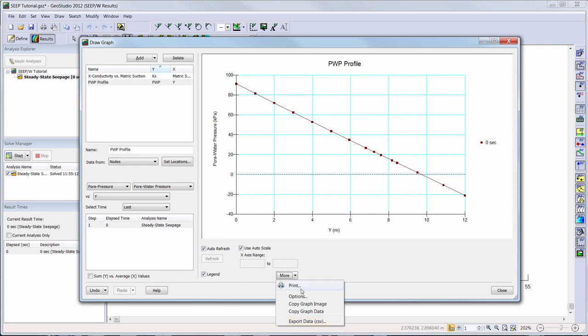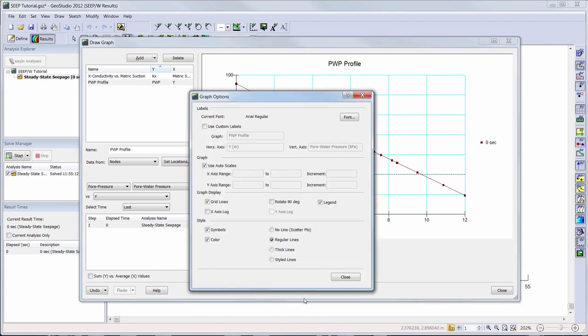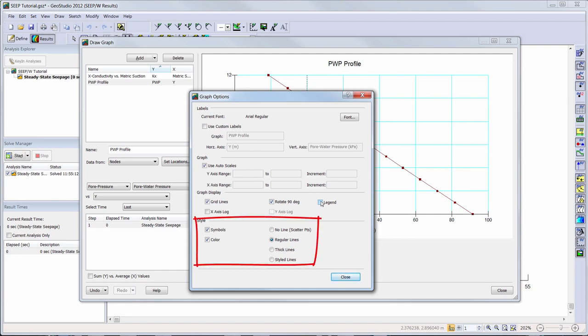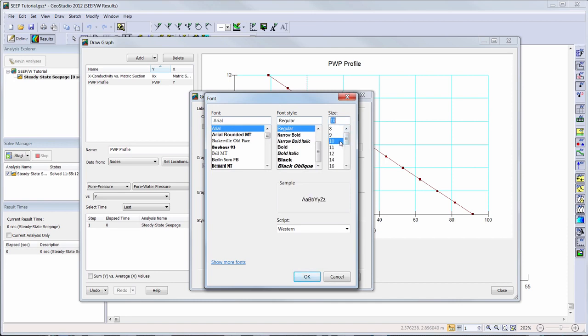I can change the visualization of my graph by clicking on More Options. Here I can customize the labels on my graph, change the scale of my axes, rotate my graph so that elevation is on the y-axis, add or remove a legend, change the style of my lines, or change the font of the text on my graph.